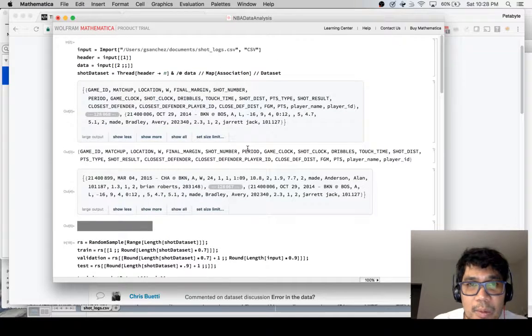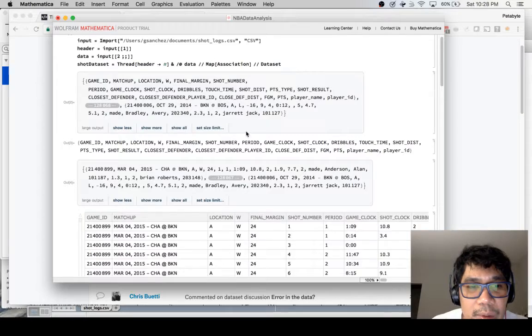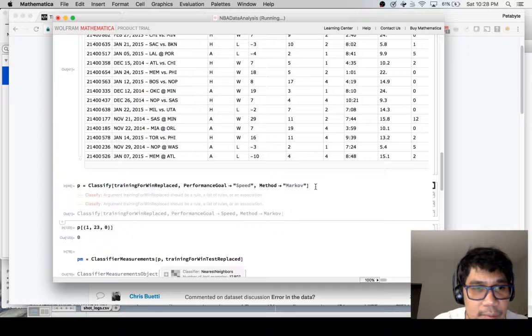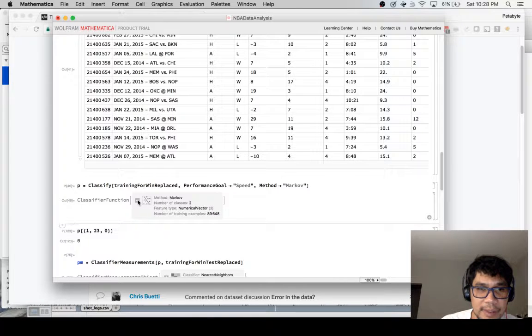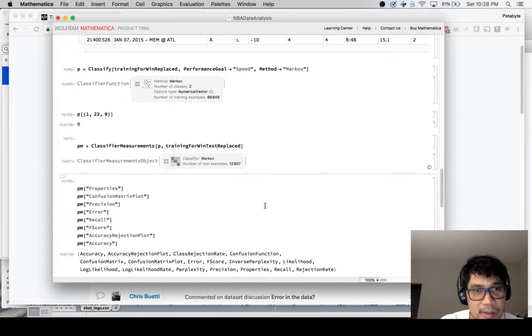There you go. Validation and data enabled. Let's try this. Alright, so now I've used a different method for classification, Markov. And we can actually try and see if it performs better than our initial nearest neighbor.